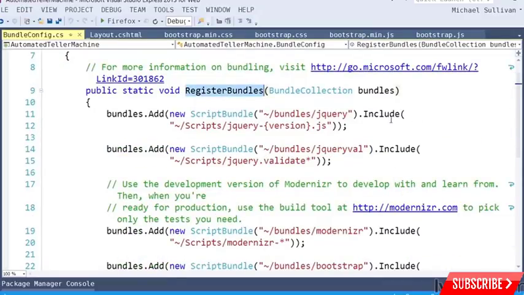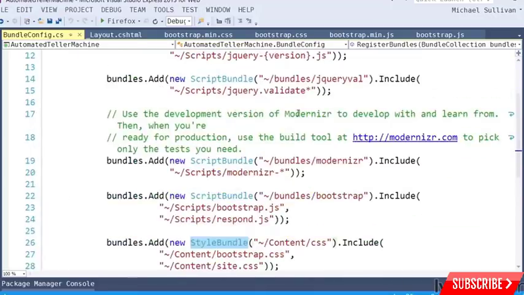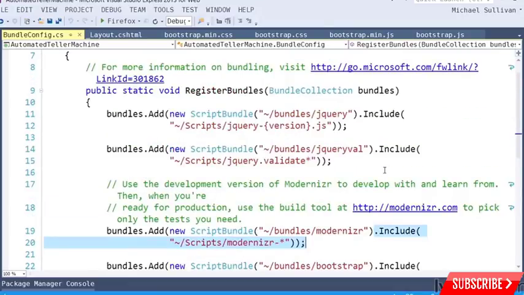Inside we have multiple calls to bundles.add, which each take an instance of script bundle or style bundle. And these are initialized with a virtual path for the bundle. We also use the include method on this parameter to add one or more JavaScript or CSS files. Notice up here in the jQuery bundle that we're defining the path using a version placeholder. This means that I could replace my jQuery library with a new version, and it would still be included as part of this bundle, since the version placeholder acts as a wildcard when combining files to build a bundle.